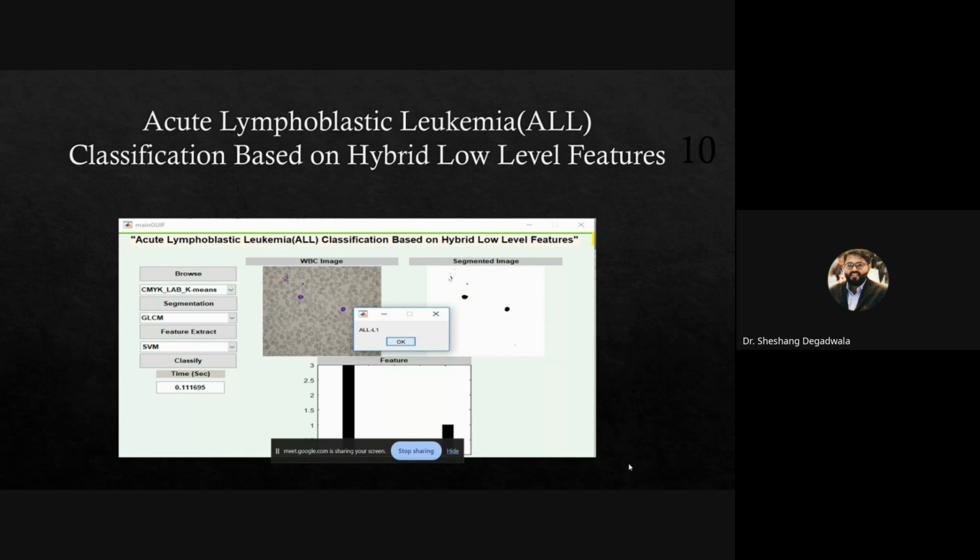Means these are the different levels. Sorry, ALL1 is very low, ALL2 is medium, and ALL3 is very high. Means if you are suffering from ALL3, then you have a stage 4 cancer in your body.